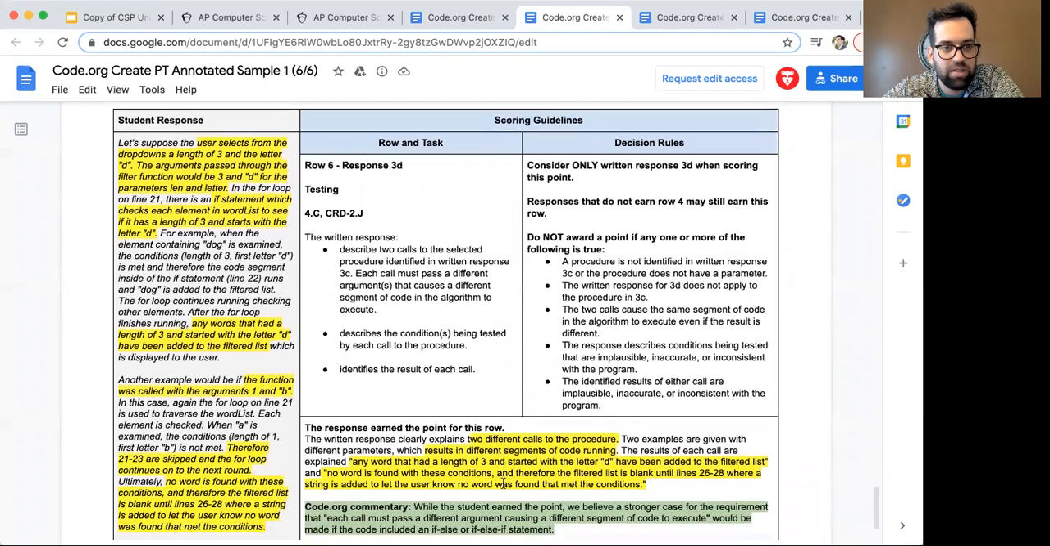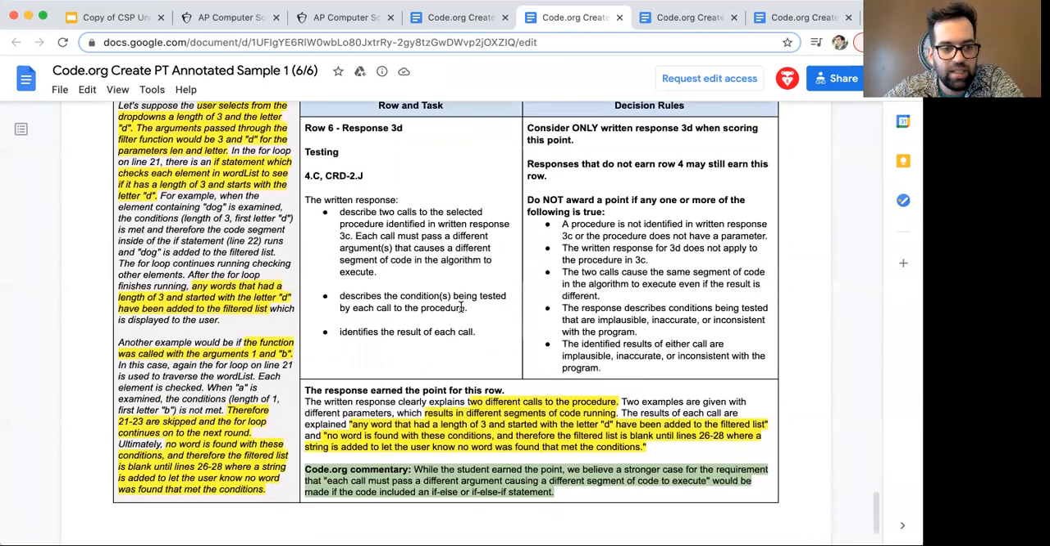And lastly, we have row 6, which has to do with the response 3D. The written response clearly explains 2 different calls to the procedure. 2 examples are given with different parameters, which result in different segments of code running. The results of each call are explained.